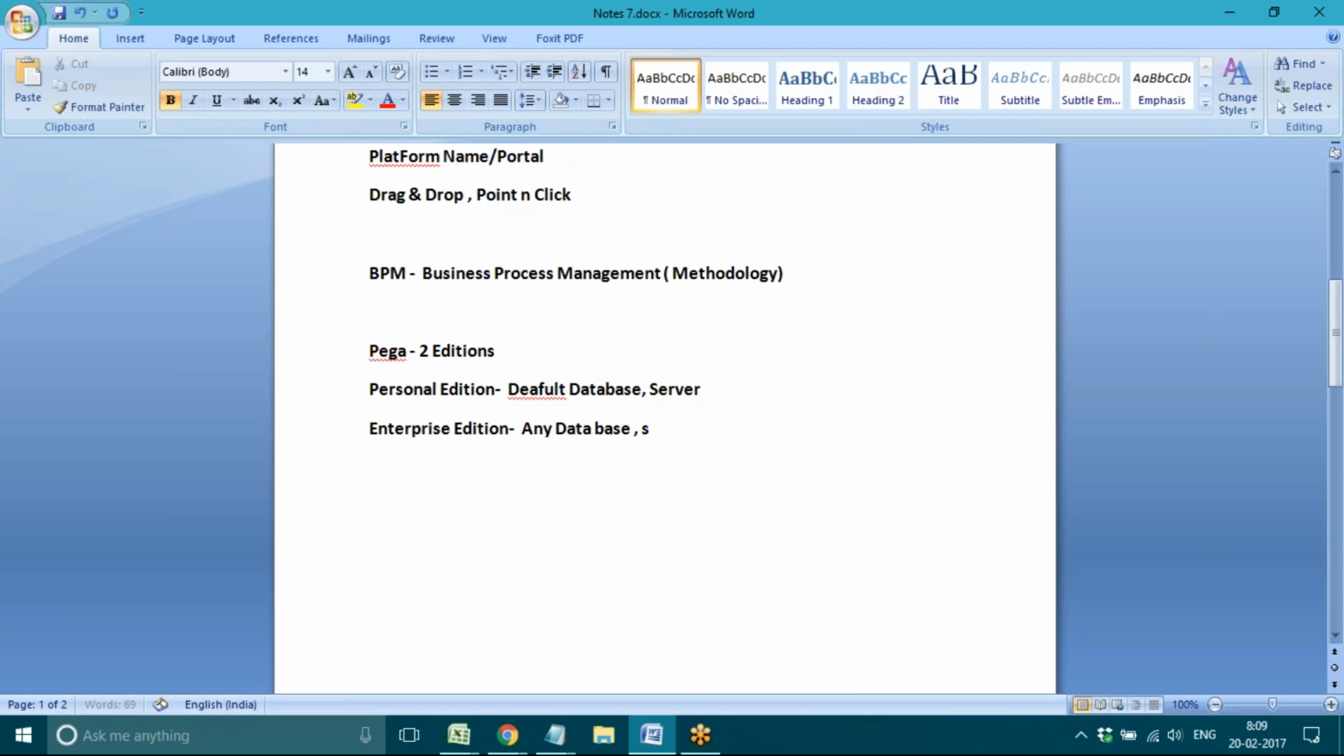That is the only difference, but the working process will be the same. Even if in real time you use any other database or server, the working procedure is the same, so there will not be any change. So in the personal edition, the default database you will get is PostgreSQL, and the default application server you will get is Tomcat.